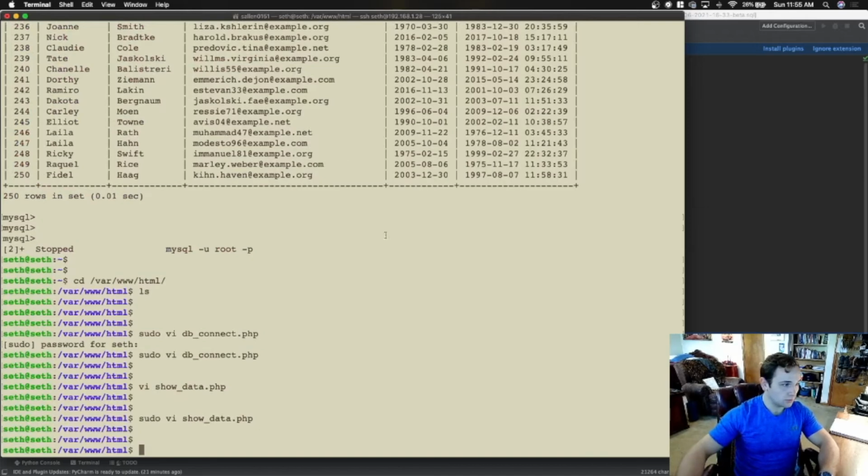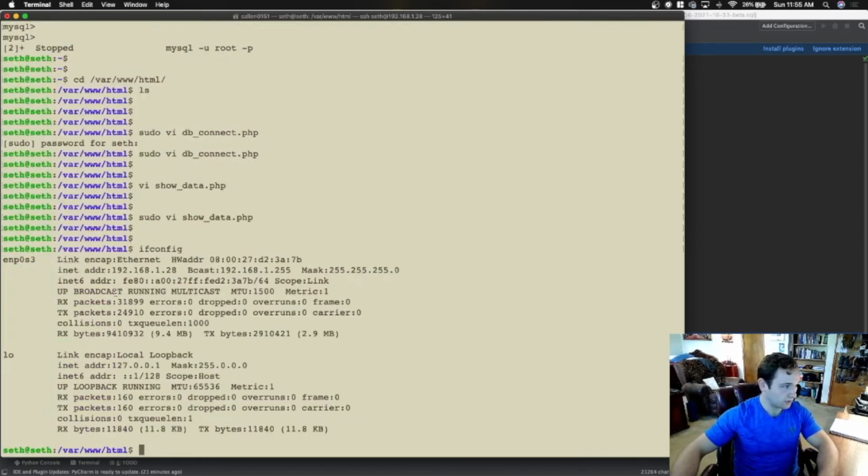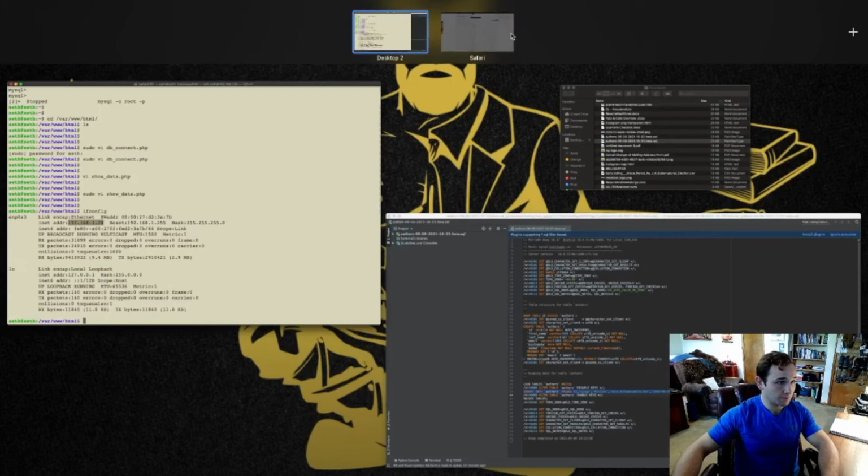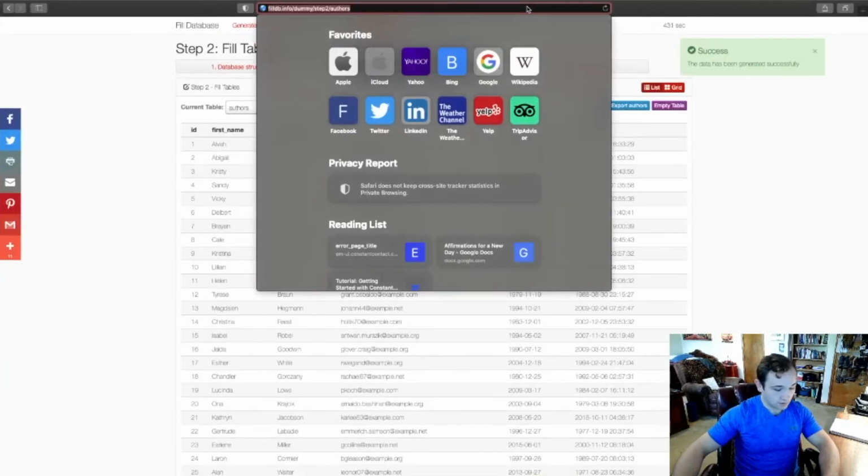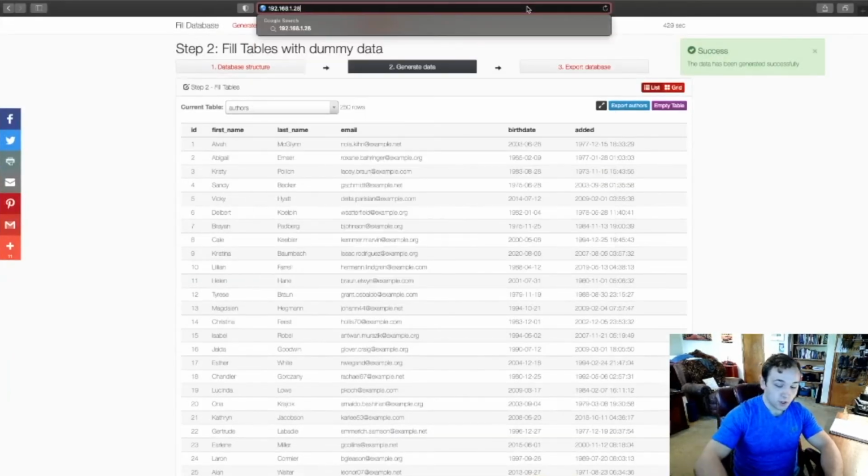Now we should be able to go out to a browser and run, well, let's just get your IP address, right? ifconfig, this is the IP address of your machine. So I'm going to copy and paste this. I'm going to go out to a browser, paste it with Command V, and go to show data.php. And I'm not getting anything.